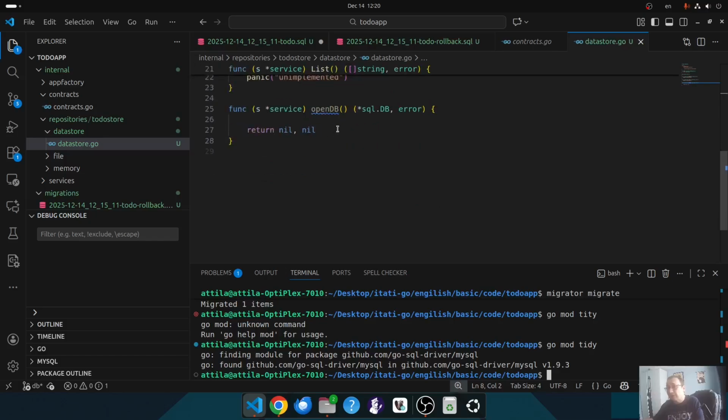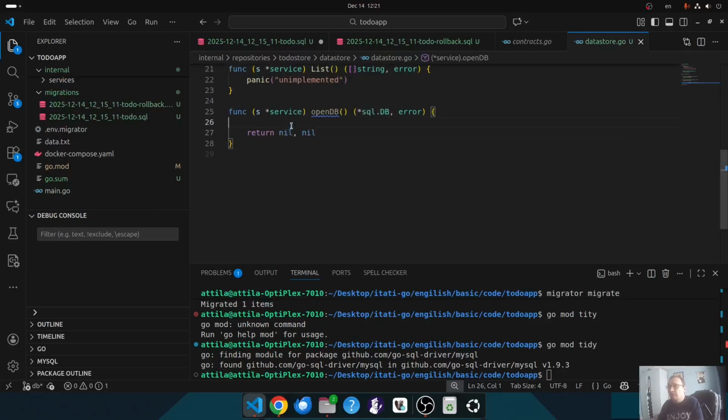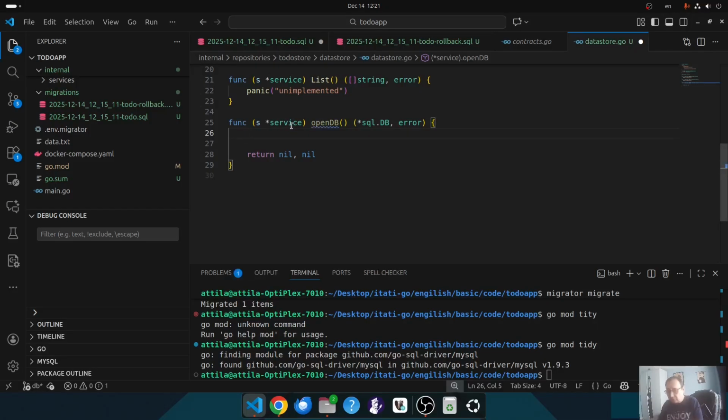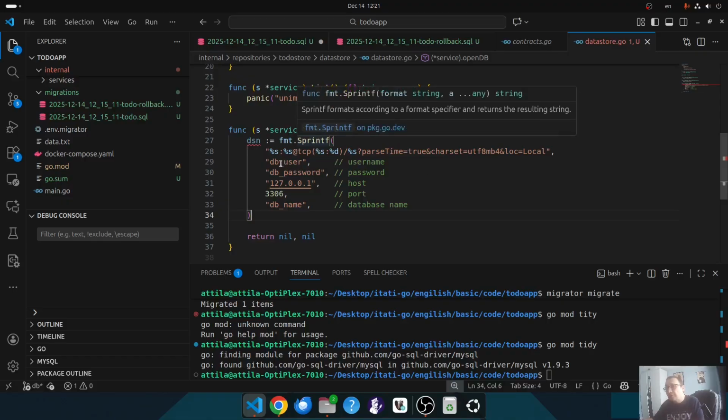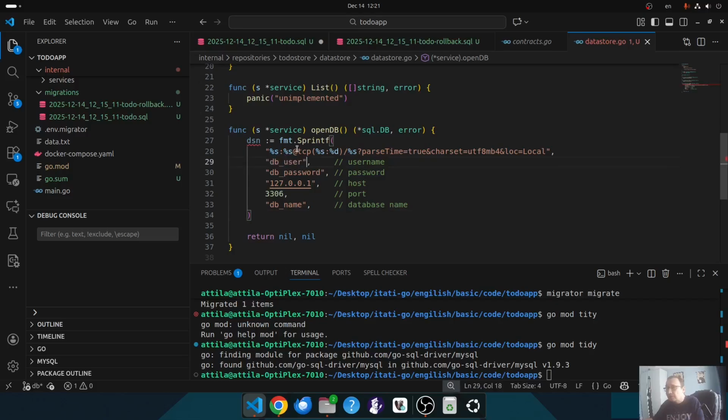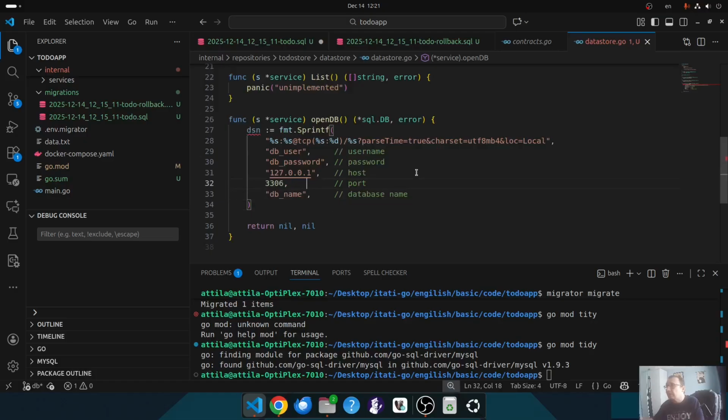I can start building up my connection. I need to create a string called DSN. I copy it here because you can Google it. You don't have to remember this format, and I don't remember it either, so I just Googled it. This is the connection string which you have to pass when you open the database. And with this Sprintf, I will use these percent s to replace the username, the password, the host, the port, and the DB name.